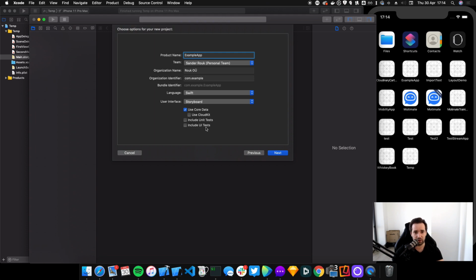It does cover a lot of ground, and it does provide good tooling for it out of the box. And if you enable these, then your project will be populated with the initial stuff that you need to run these. So let's click next now.